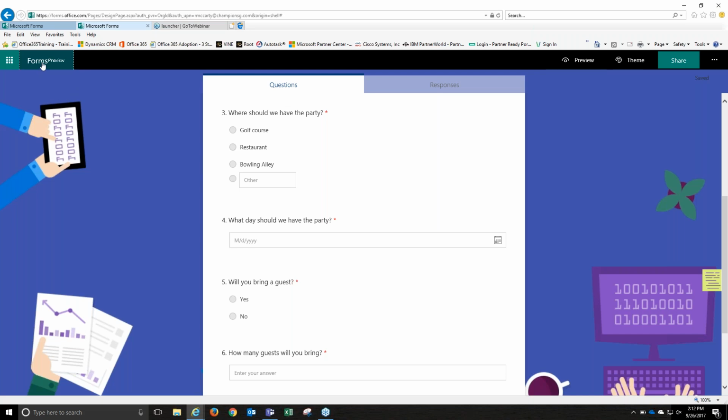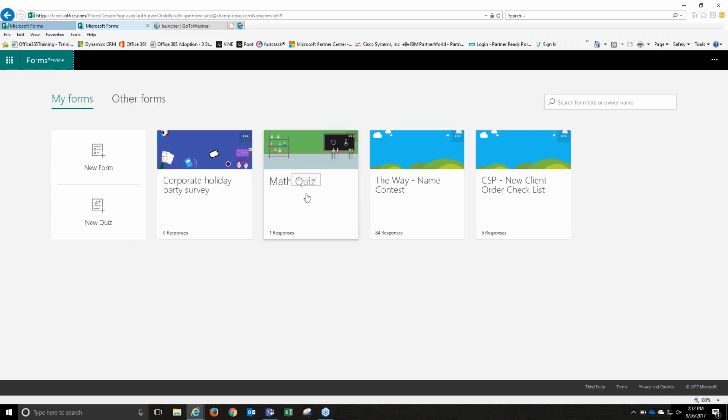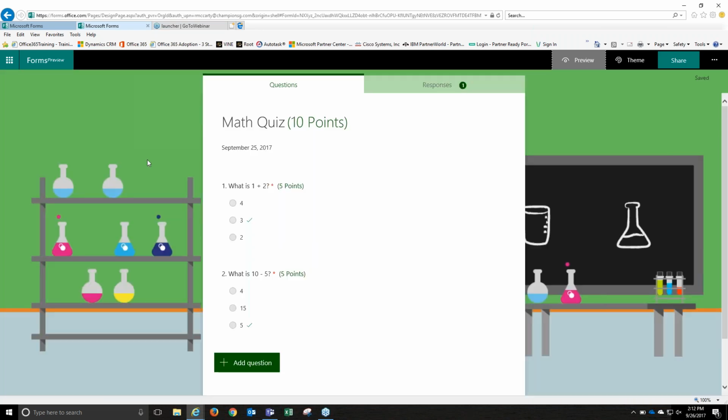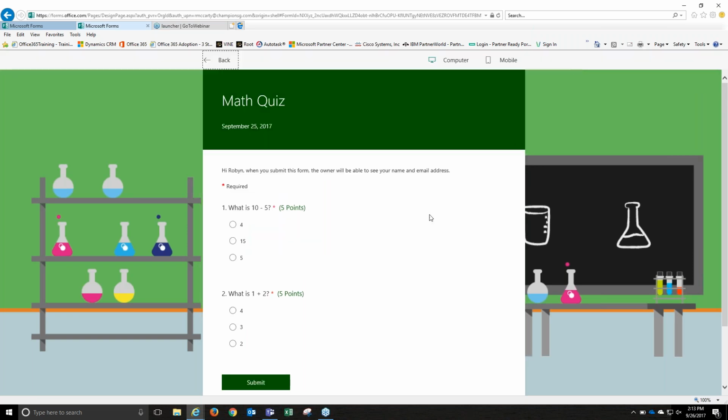You can do forms, or we have an example of a quiz, and I did a math quiz, but like Chris said, you can use it for any kind of learning that you're doing in your corporation. You do set up a point system. You can even show which answer is correct. This is when you're filling out the questions. In the preview, you'll see what your student will see.